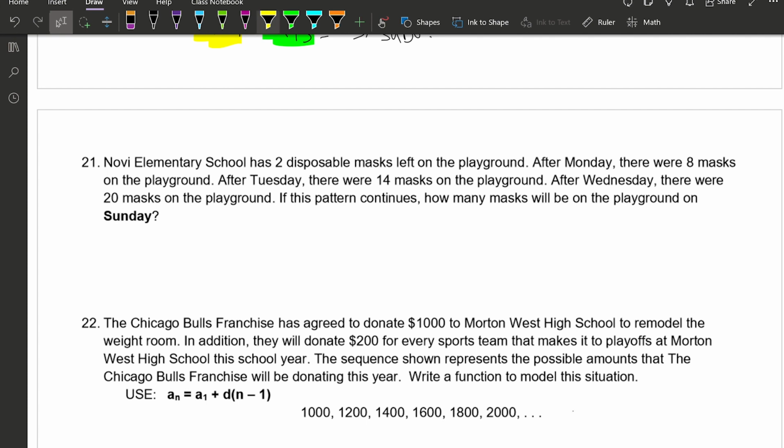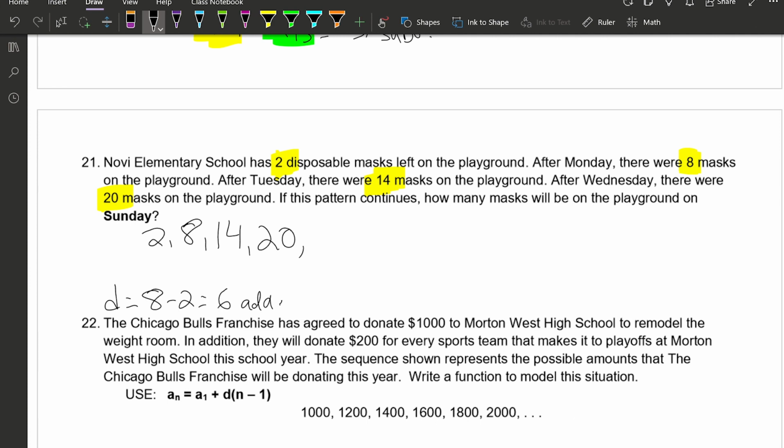Okay, well, let's find our pattern. I'm going to highlight the numbers so I can see them a bit better. Okay, so 2, 8, 14, 20. Just like last time, the problem right before, I'm going to see if there's a common difference. I'm going to do 8 minus 2. That's 6, so that means we're adding. Is 8 plus 6 14? Yes. Is 14 plus 6 20? Yes.